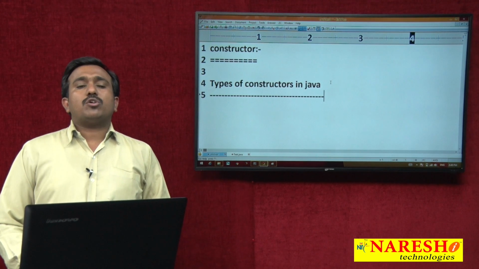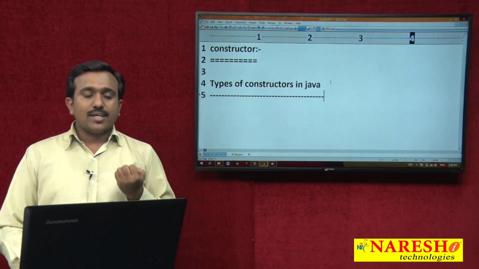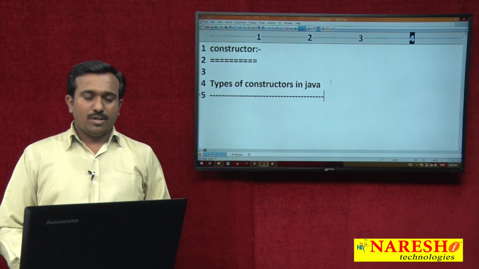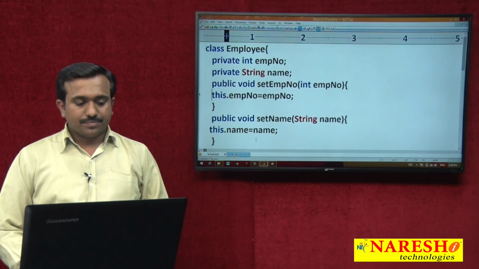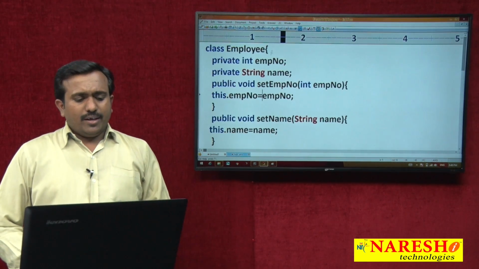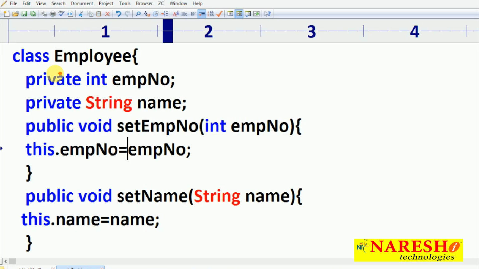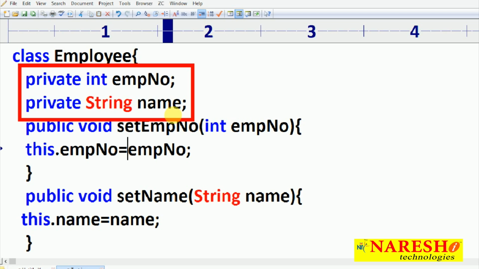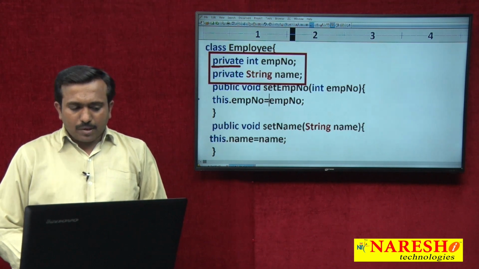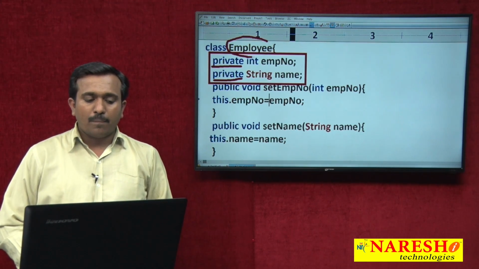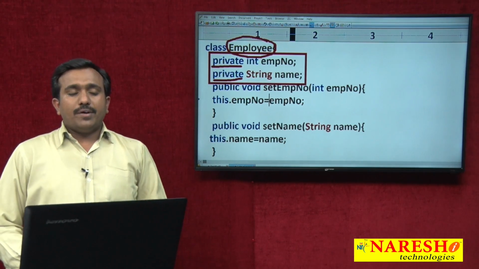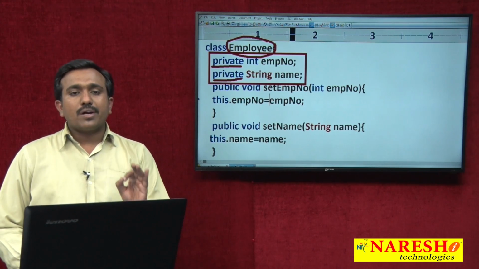Just before starting the constructor, first we can understand what is the need of constructor. To understand that, concentrate on a small example. Here I have one employee class. In the employee class, I am creating two data members, employee number and name. These data members are private, and private members are possible to access within the same class only.